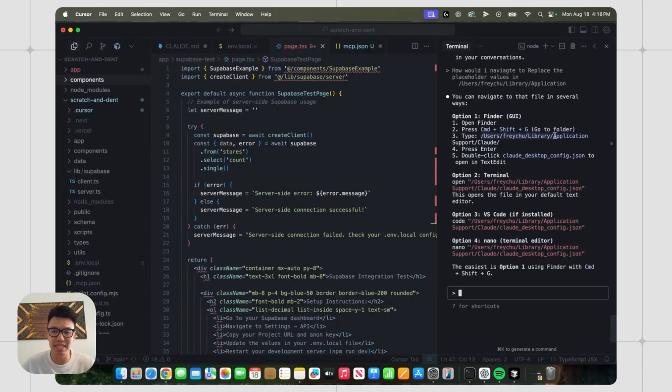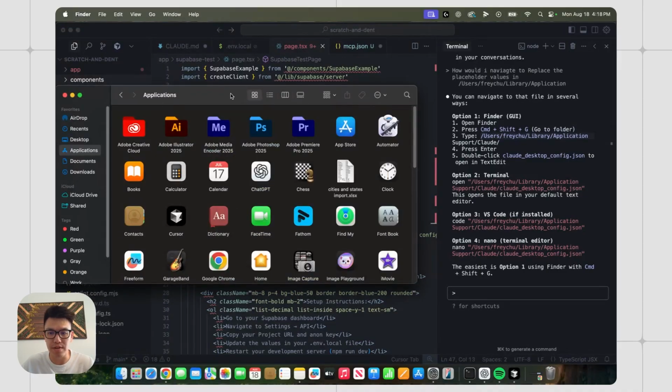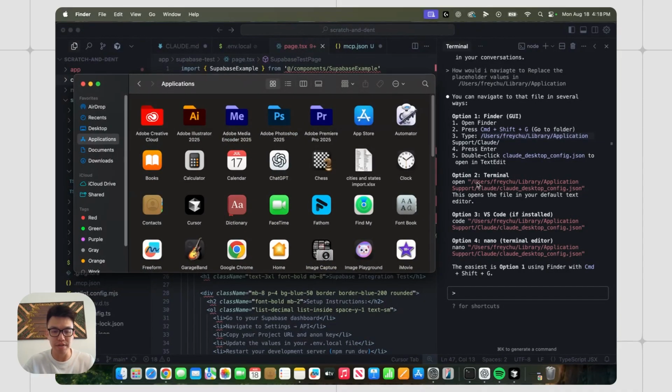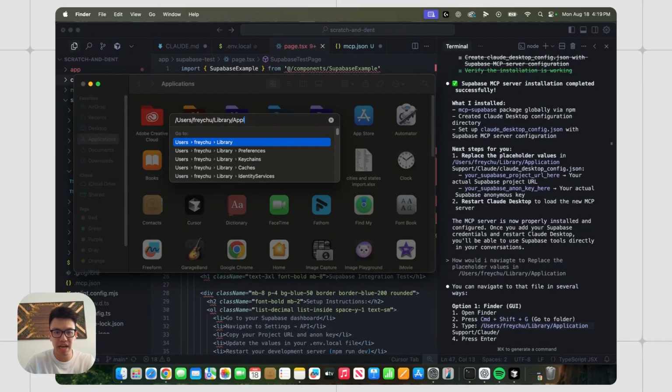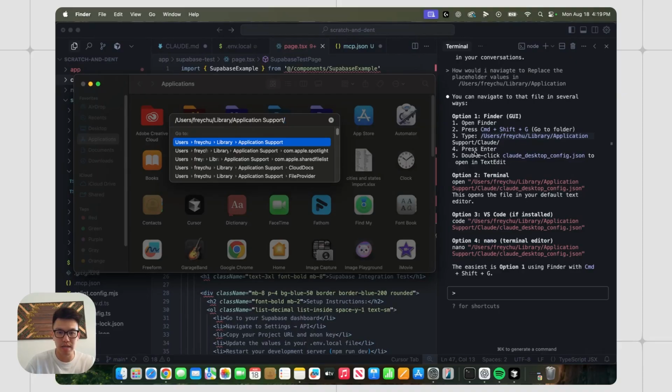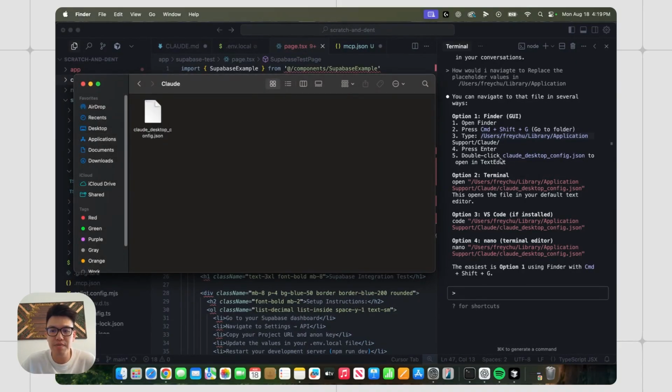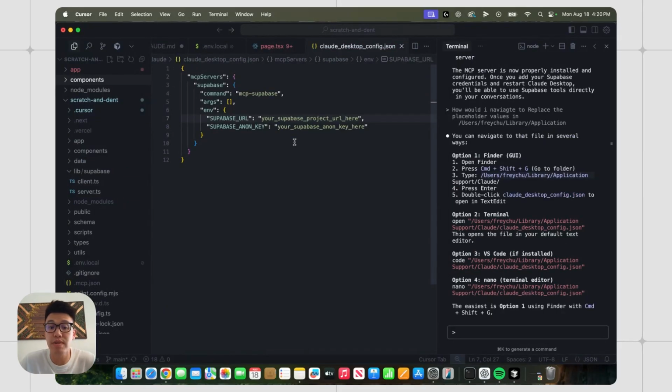Apparently we can access the user's library applications path by pulling up our Finder here and then doing Command-Shift-G and then type in the path. So this is going to be users, library, application support, and then Claude. So it should be right here. We'll press enter and then it wants me to double click the Claude desktop config.json, which is right over here. So now we just have to replace this area with our project URL and our Supabase anon key.